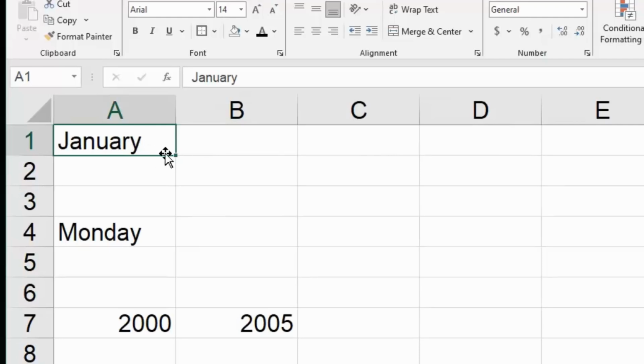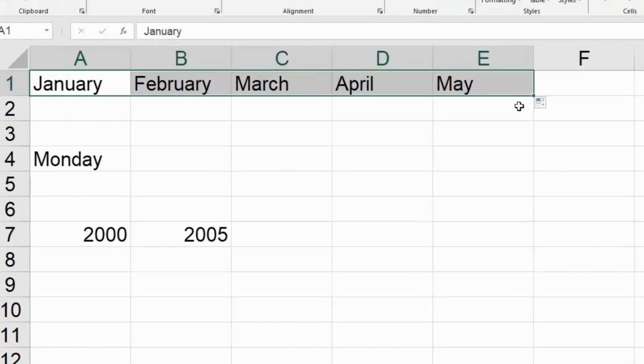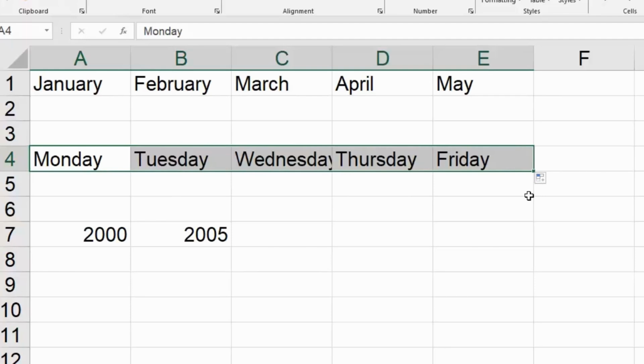I'm going to come down to the bottom right hand corner, and my mouse almost disappears and turns into this crosshair. If I hold my left mouse button down, drag it to the right and release, you can see that it automatically fills in the months of the year. So why do you need to type? It's going to save you a heck of a lot of time. Same thing with days of the week: I come down to the bottom right hand corner and drag across, and it automatically fills in the days of the week.